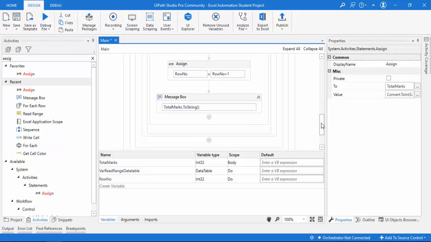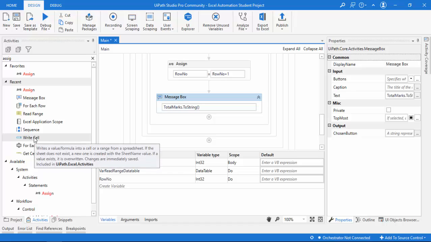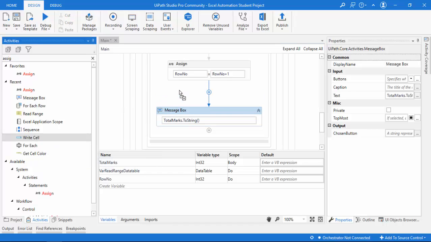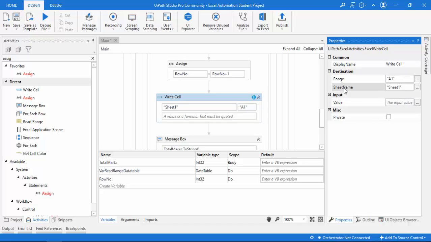Okay. Now let me go ahead and delete this message box, or we will use it for some other purpose, like saying the bot has completed successfully. Now, by using write cell, let me drag and drop it over here. If you see the write cell properties, there is the range and the sheet name that we have. Sheet name is Sheet1 and the range, that is the cell it starts from. We can give A1 to B1 or A1 to some other range.